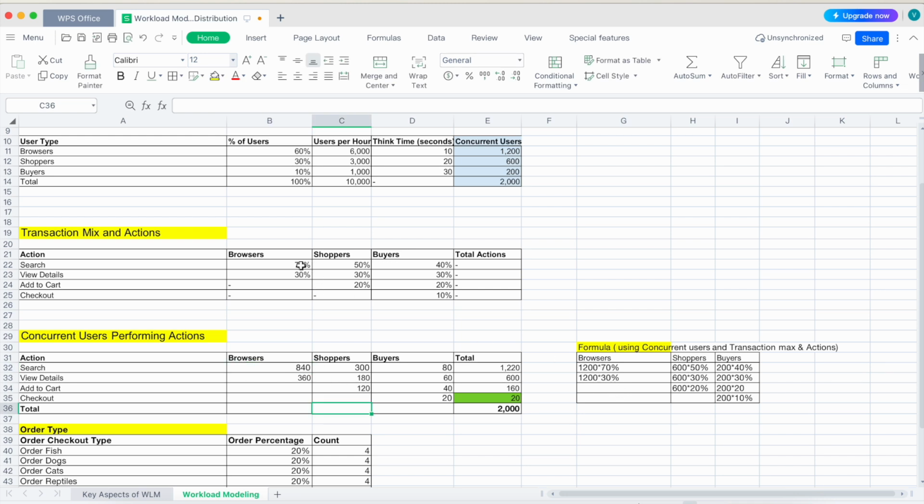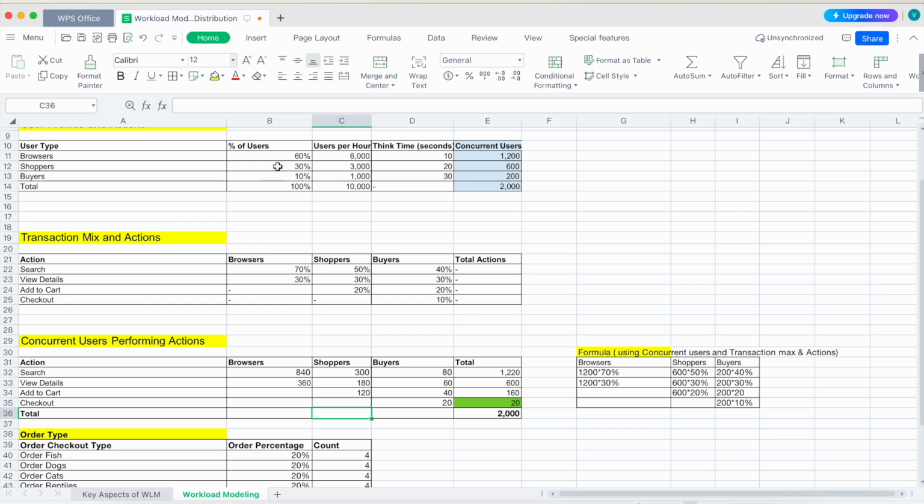70% of the users are doing search. It means 70% of the browsing users, right? It means 1200 into 70%. 70% of the users who are browsing, that is 1200, are doing the search, and 30% of the users are doing view details. We are talking about the browsing users here. So 30% of 1200 is 360, right?